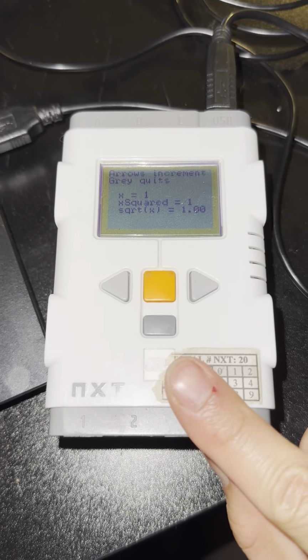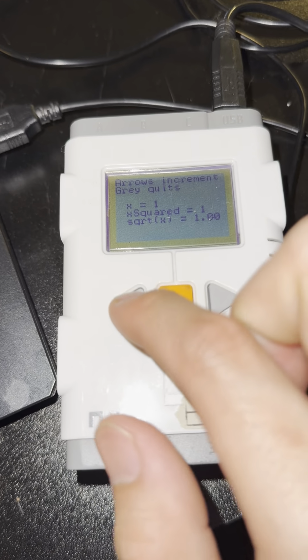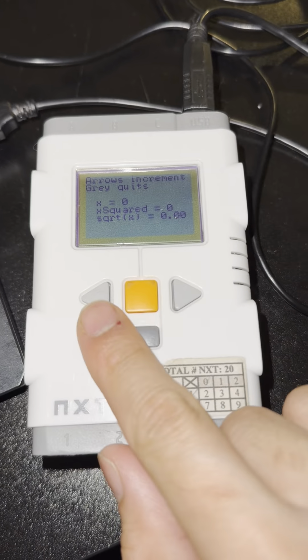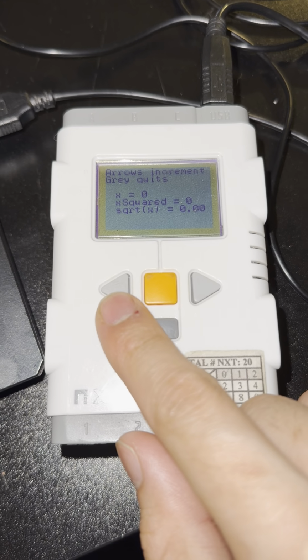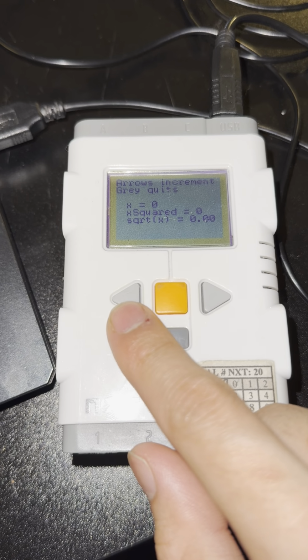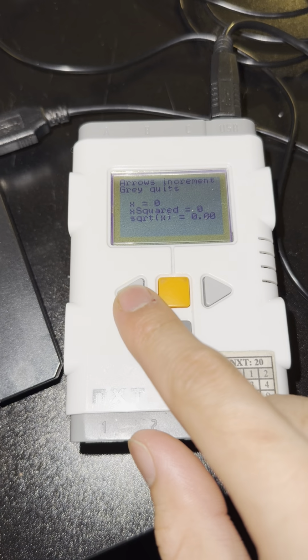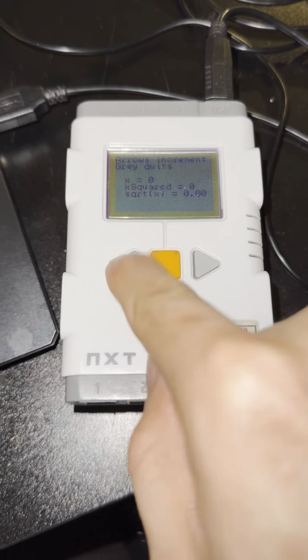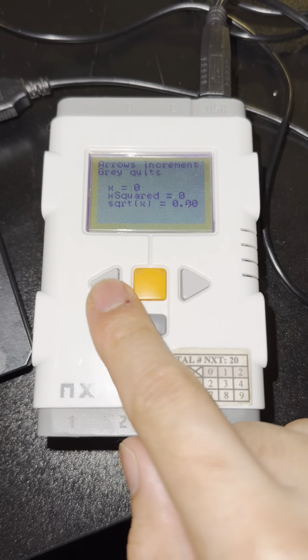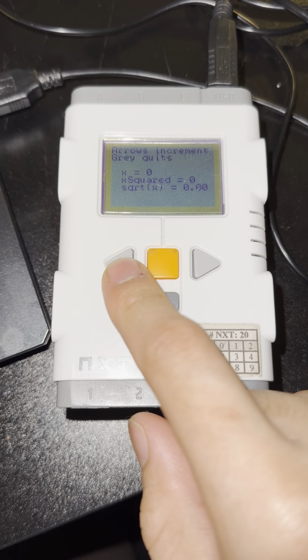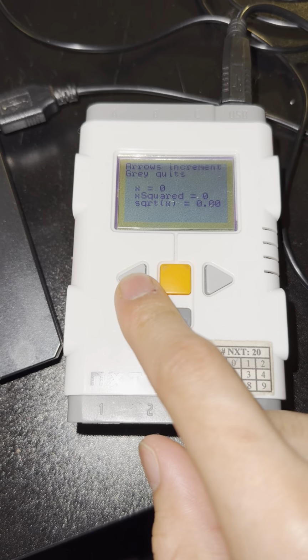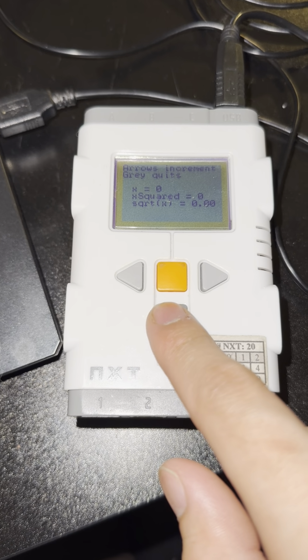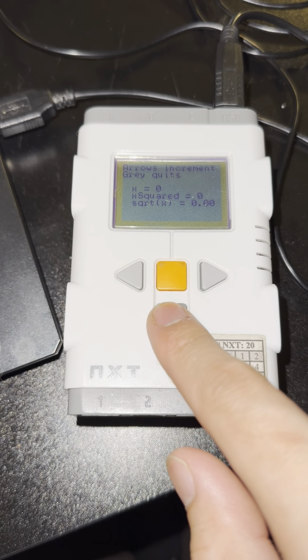So we're going to start off with the left arrow. If the left arrow is pushed, you can see everything goes to 0. The value goes to 0 along with the corresponding x squared and square root values. And if we push the left button one more time, you can see nothing will happen. It will not go negative and will stay at 0. So that is the left arrow being pushed. And then we're going to push the gray button to quit.